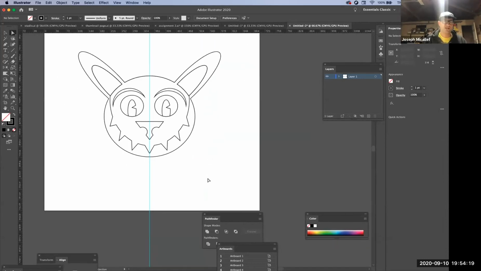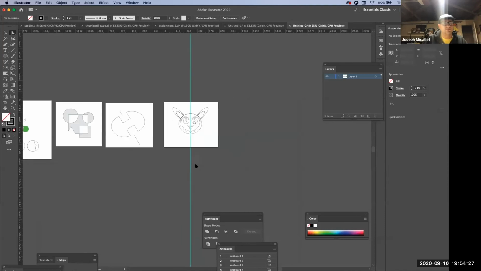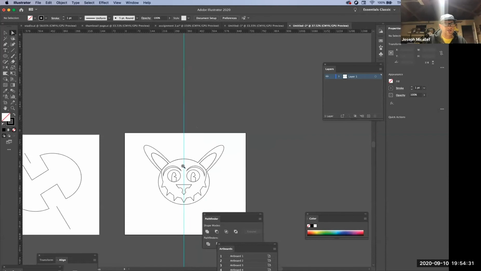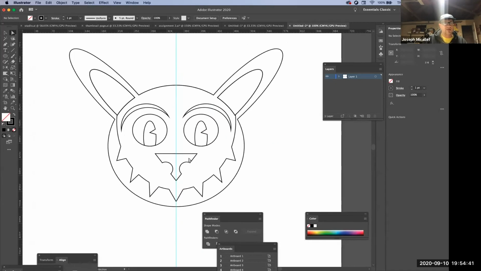So a little menacing looking rabbit head. That's using a combination of tools. And here I'm using the shape builder tool. I'm also using reflection. So the shortcut is O for symmetry. And I am using copy and paste in front as well to get some of those pieces on top of each other.